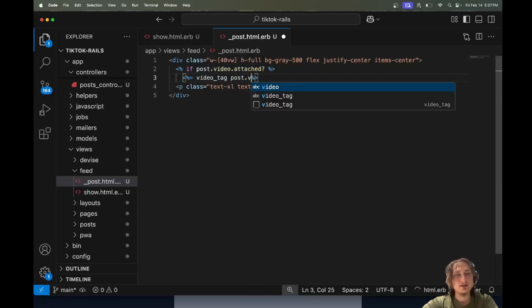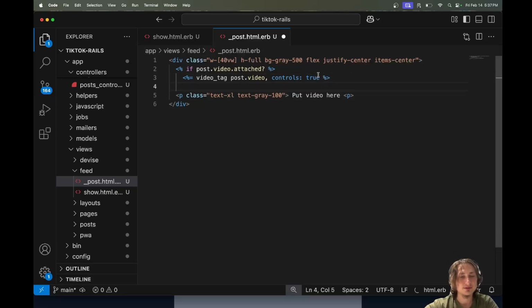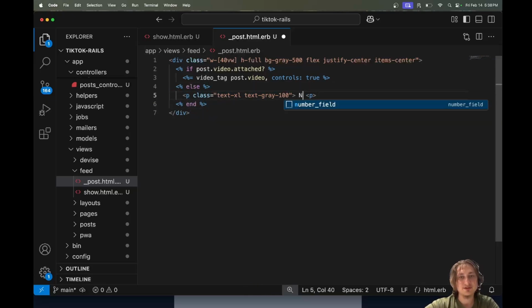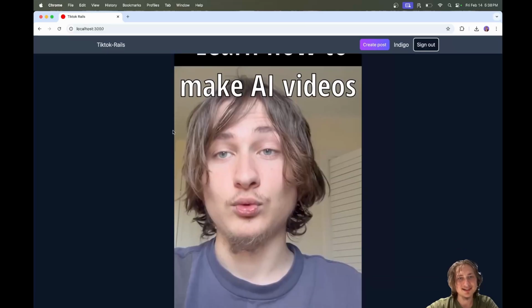So if that case is true, if there was a video attached, we're just going to simply put a video tag, pass in post.video. And one thing about videos in HTML is you have to set controls true as a variable to actually play the video. Otherwise, it's just going to show you a snapshot and it doesn't autoplay. You can also set autoplay, but we don't really need that. And I'll do an else. So in the else case, instead of saying put video here, we could just say no video found, for whatever reason, if someone created a post with no video. And boom, check that out. We have our post showing up.